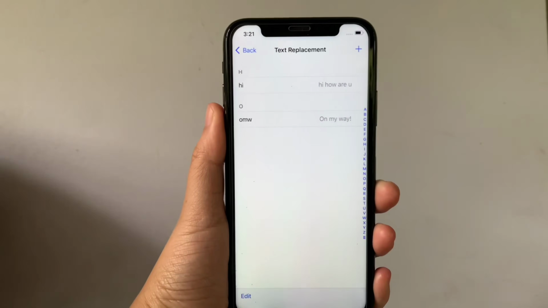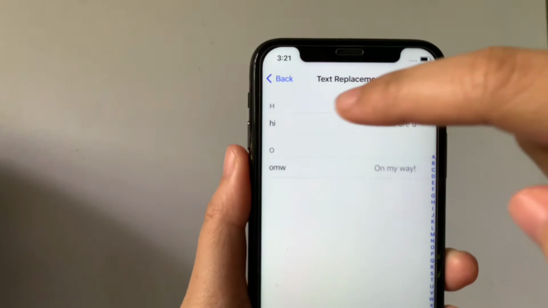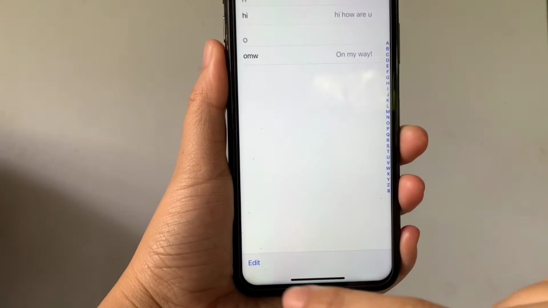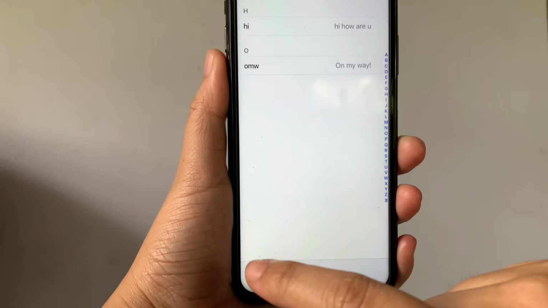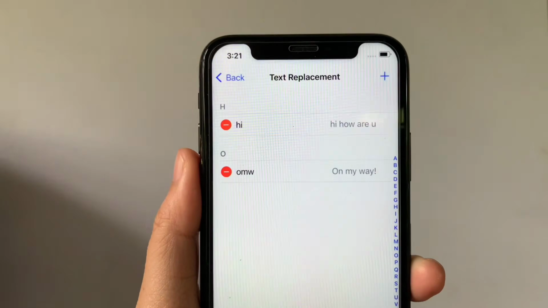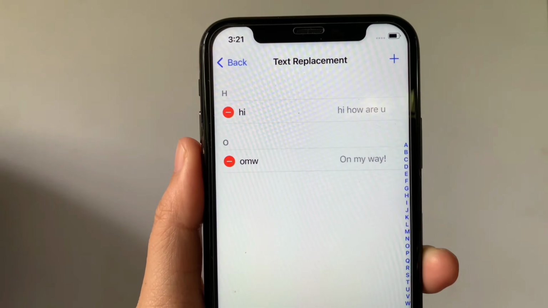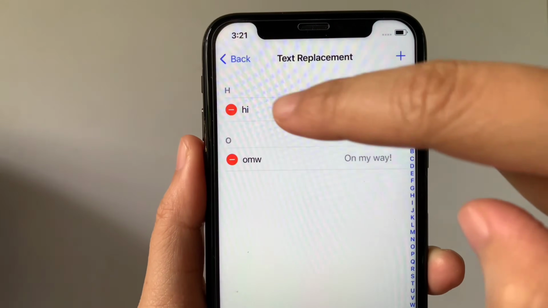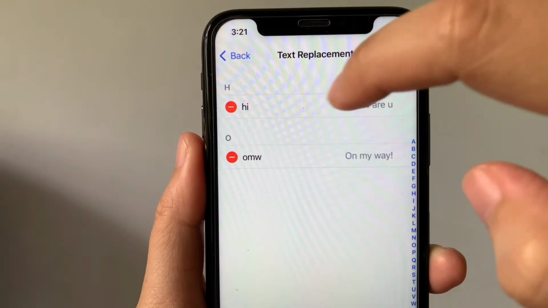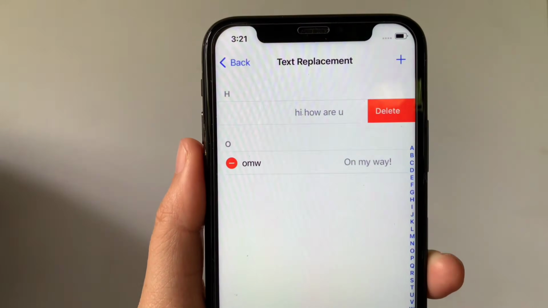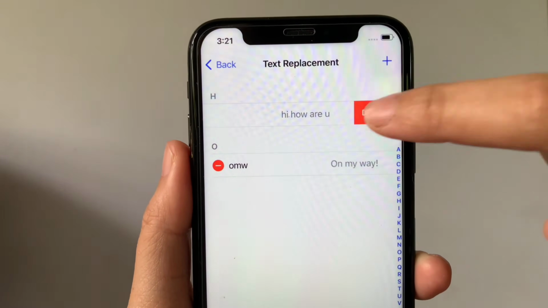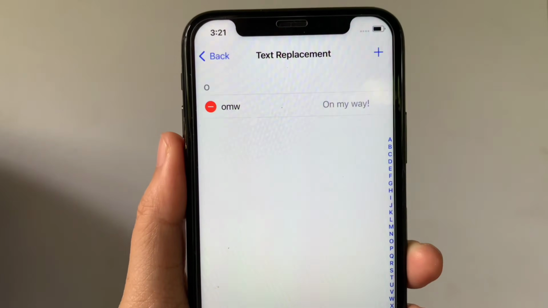Then after that, in this part, if you want to delete this one, just click the edit located on the lower part of the screen. Then a negative sign will appear located on the side of the text replacement that you want to remove. For example, you want to remove hi. Then all you have to do is just click the negative sign. Then select the delete. And it's now removed.